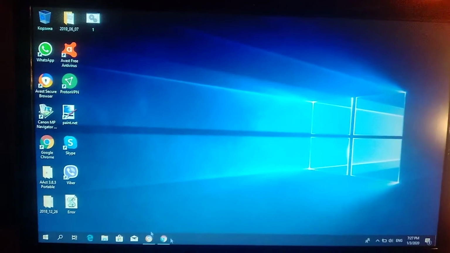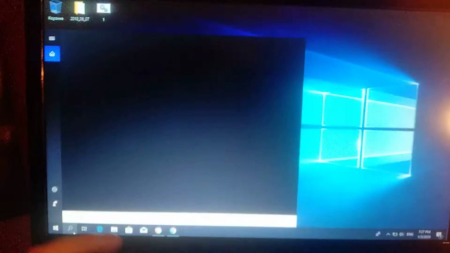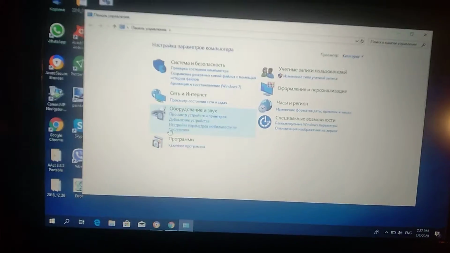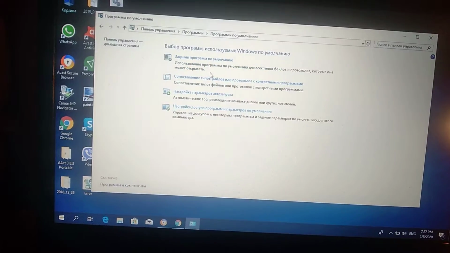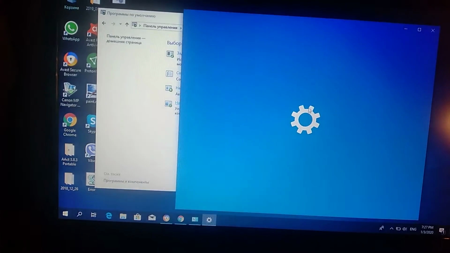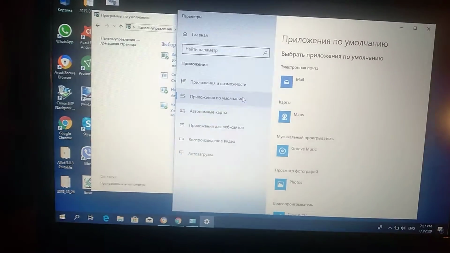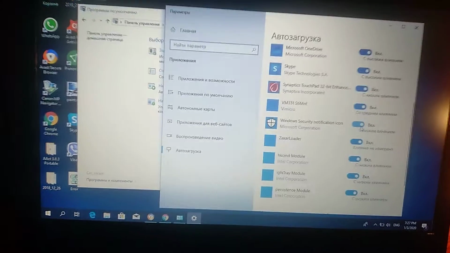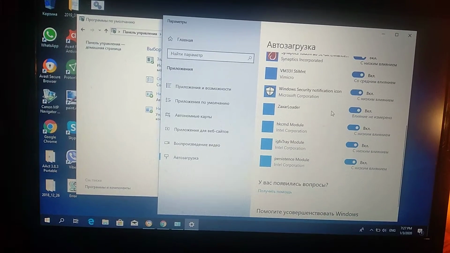So for doing this you just need to open Control Panel. Click here, in search write Control, and here you will see Control Panel. Now you choose Programs, here Programs by default, and here Setup Programs. Now just wait some time after it will be loaded, and here you see Auto Start, and here you see all programs, all that starts after Windows start.